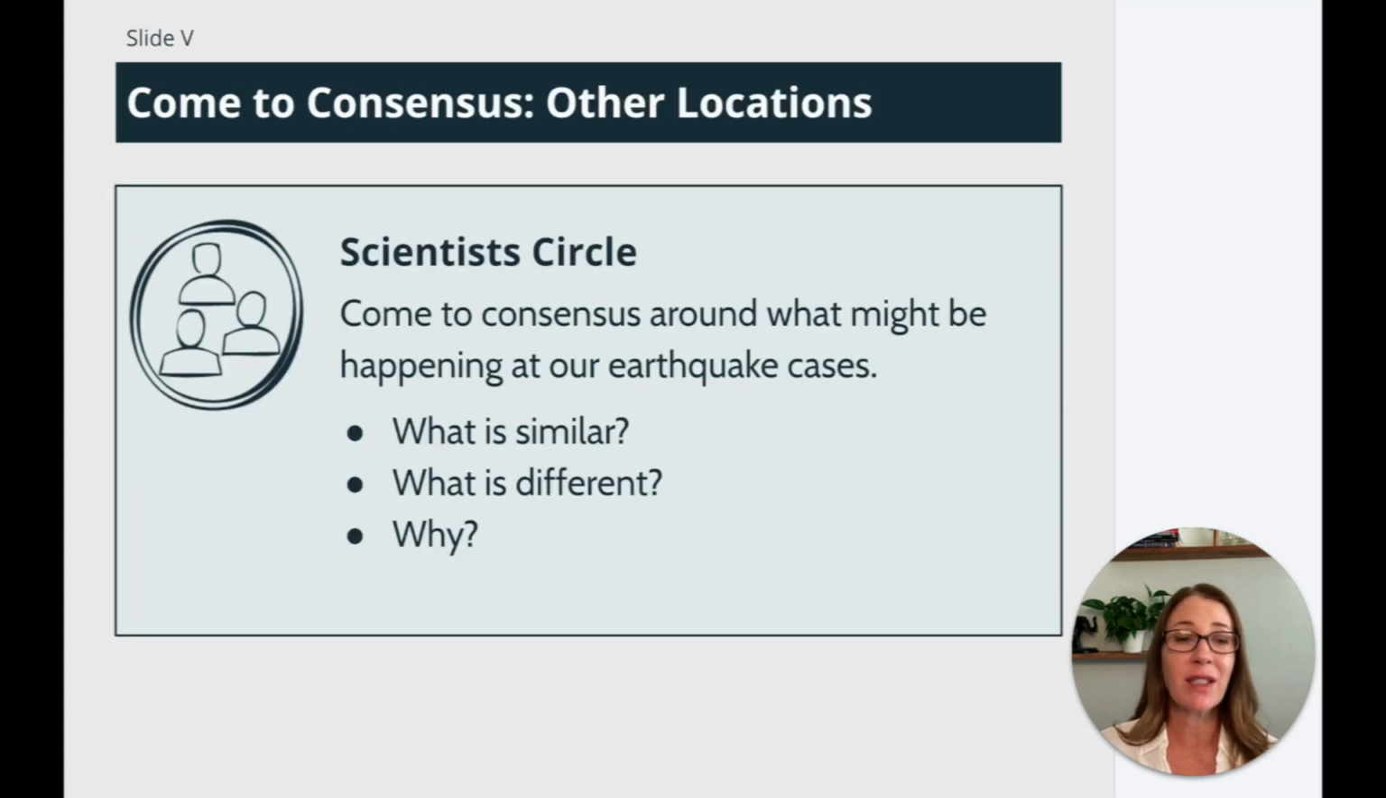So we came to consensus on our model about what might be happening at our earthquake cases. Let's look at those similarity and difference tables we did in the case studies, the case comparisons. What might we need to add to our consensus model that's not represented? Is there anything we left off?